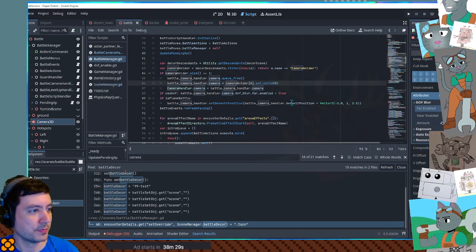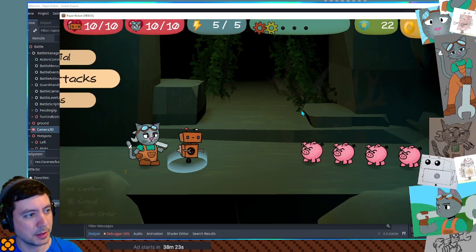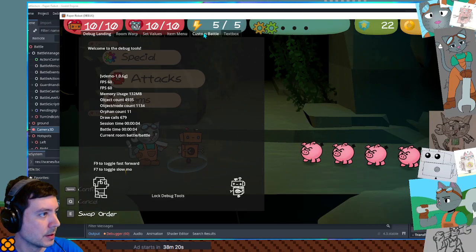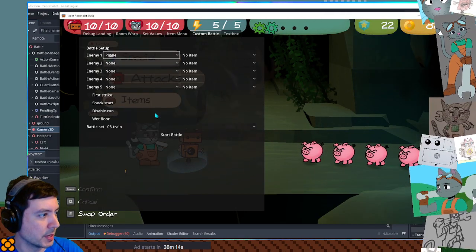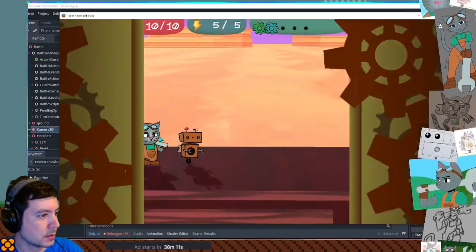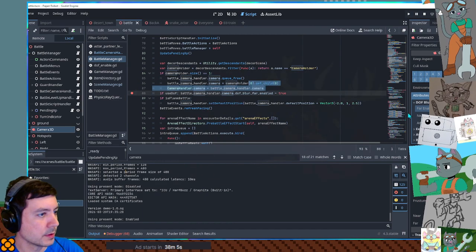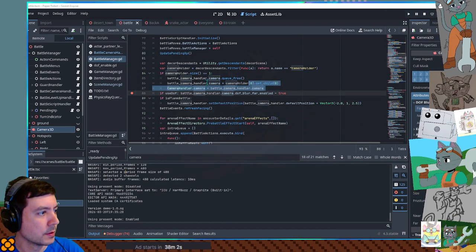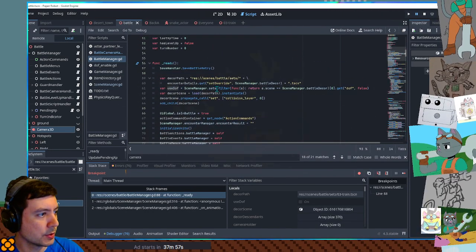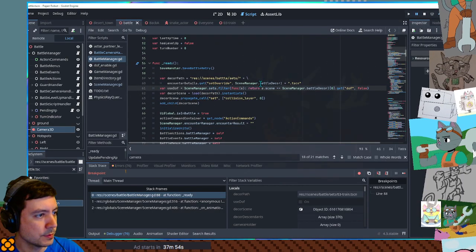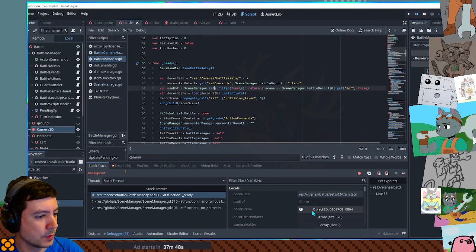Let's get into a battle. Let's see how badly that breaks things. All right, no depth of field for this scene. But if I go to train fight with pig, no depth of field. Use depth of field is false. Why is that?